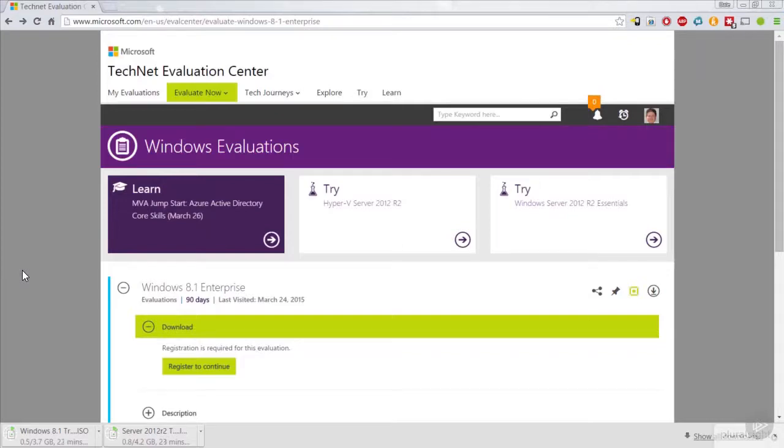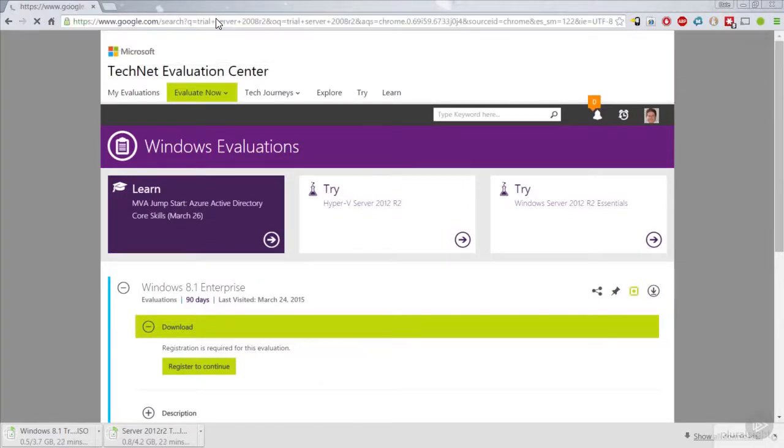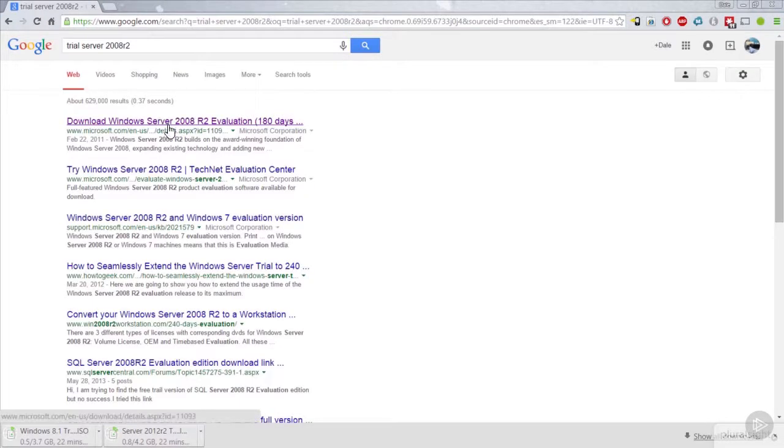Okay, while those are downloading, I'm going to go ahead and grab Windows Server 2008 R2. The easiest way to do this is just do a simple Google search for, I usually do, trial. You can see here, Server 2008 R2. In this case here, it's my first link up here. So I'm just going to click on it.